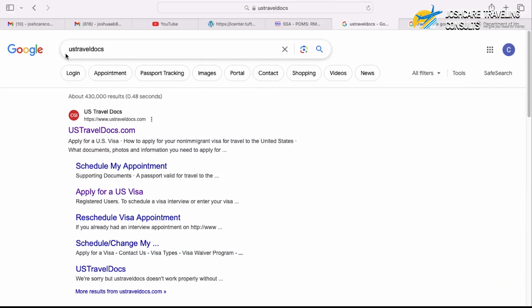Once you make payment, they're going to give you a receipt. Once you get the receipt, come home and get access to either your phone or your laptop. Let me show you the steps you're supposed to follow. Step 2 is to fill in your visa appointment portal. Just go on Google and search for US Travel Docs. Click on the first result. US Travel Docs is the website students can use to book an appointment for their visa interview.